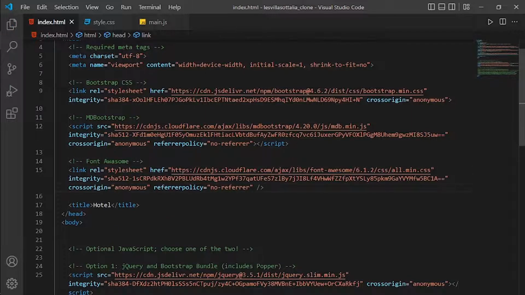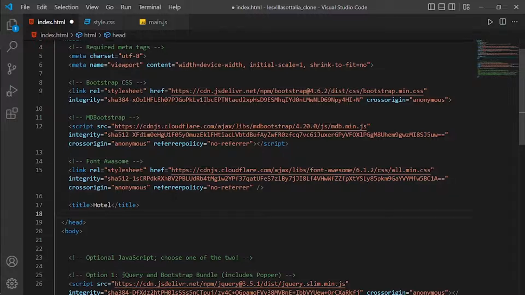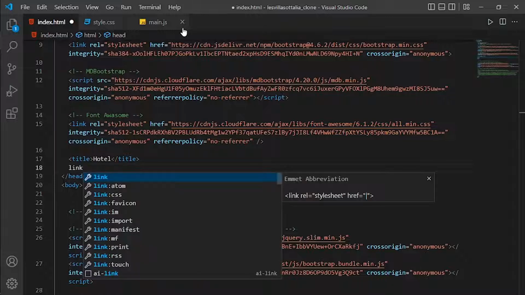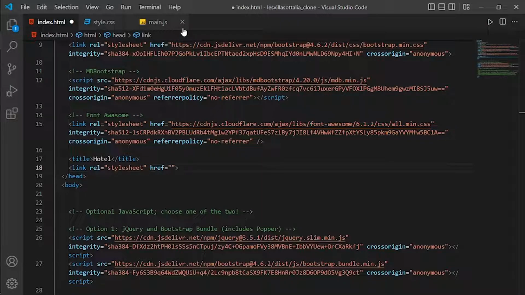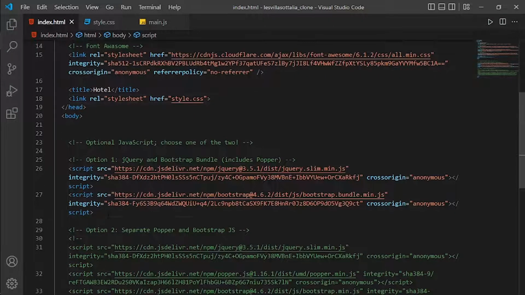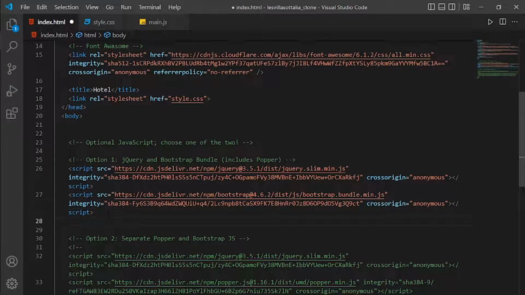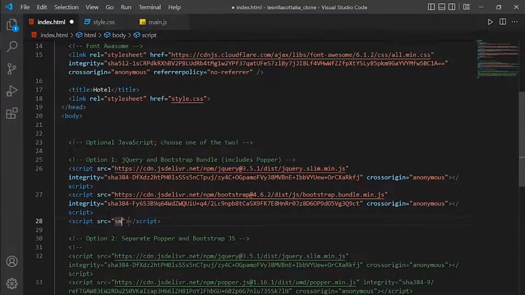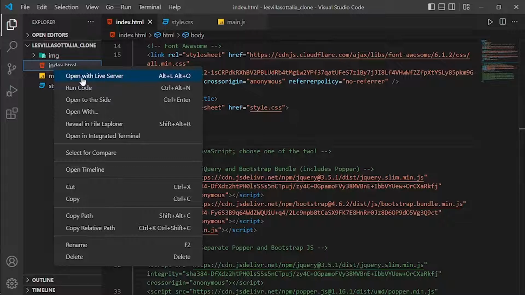Paste. Next, we will connect our style.css and main.js. For the style, we can use the link tag, and the href is going to be style.css. Next, we will import the main.js. We can use script with the src, and then main.js. Now let's first see how it looks in the website. I will open it with live server.